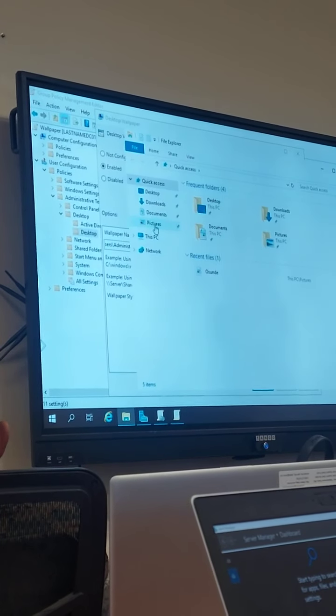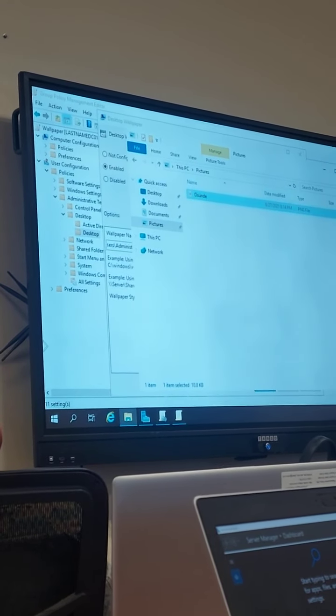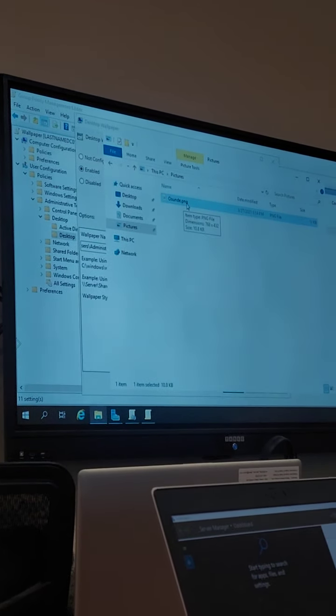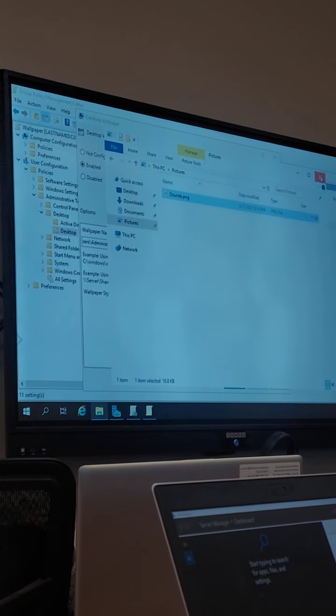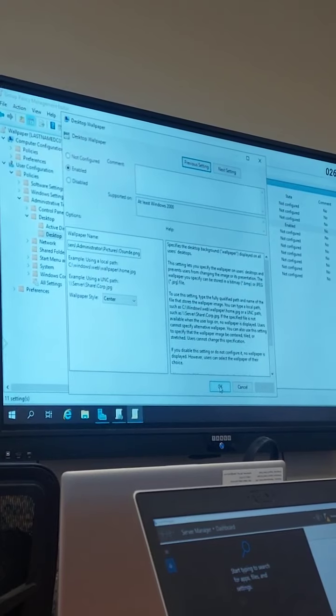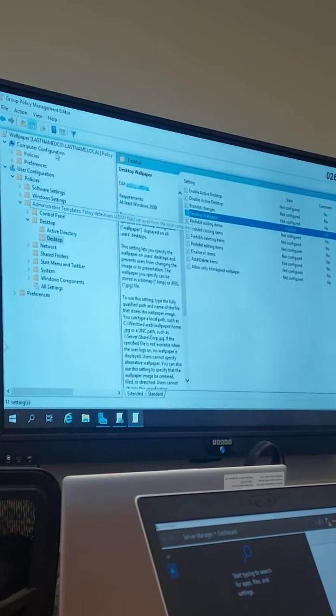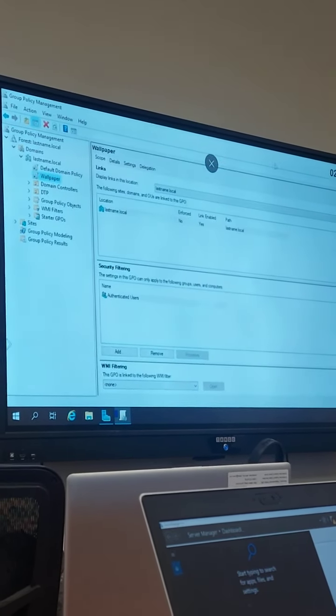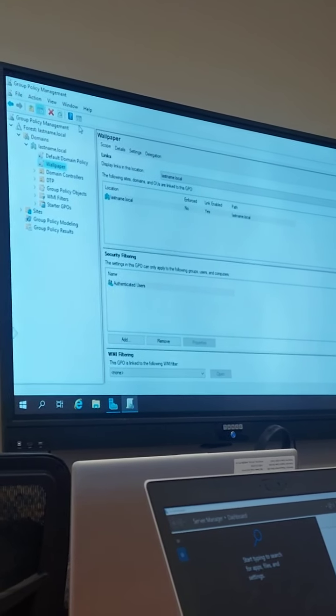So by default, you don't actually see the file extension, but you can see it right here, or if you go to View, and then File name extensions. That's fine, apply it, okay, awesome. Now we have our first group policy done.